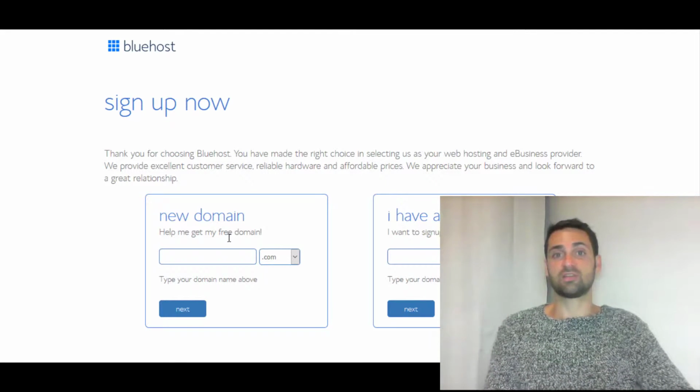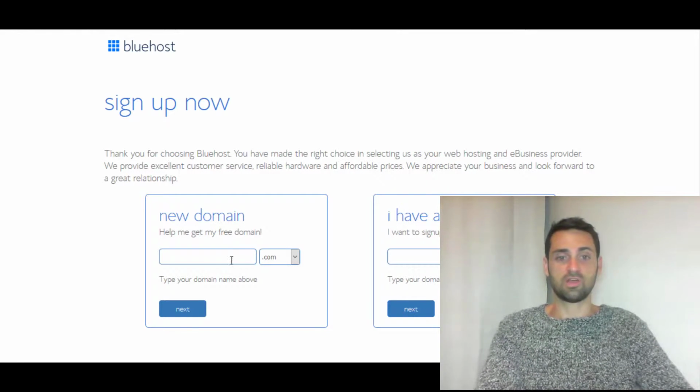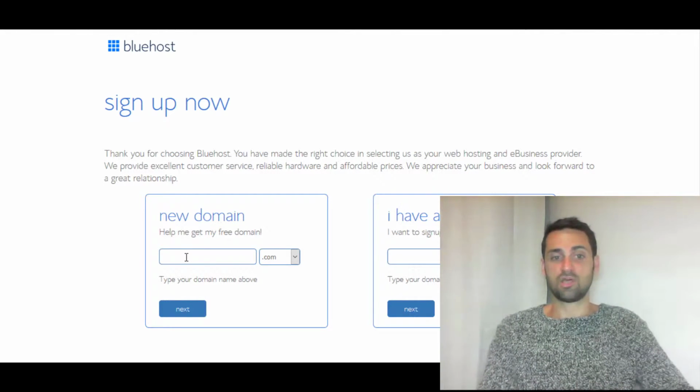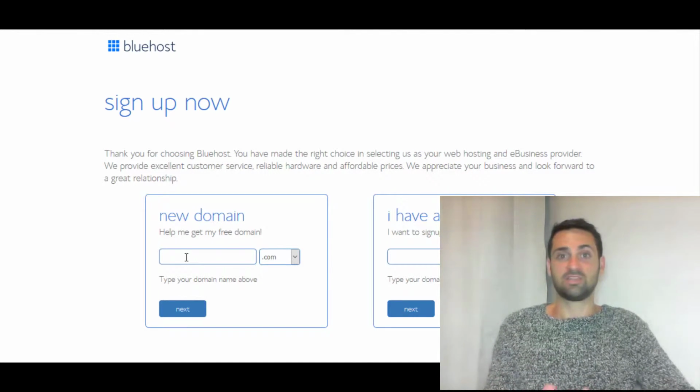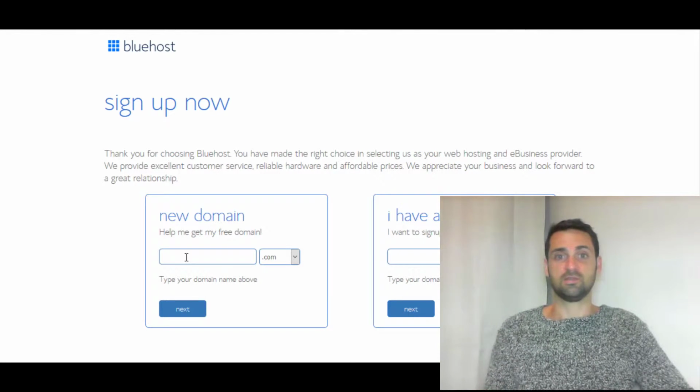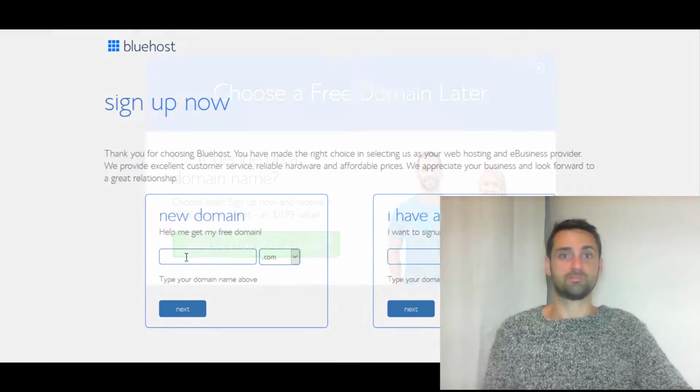So if you haven't yet chosen a domain name, just hang out on this page for long enough, and a pop-up will come up and you can actually choose your domain name a little later. If you've already got an idea, type it in there, hit next. Sometimes your domain name might be taken, and you might have to have a little play around with different wordings or ways you structure it.